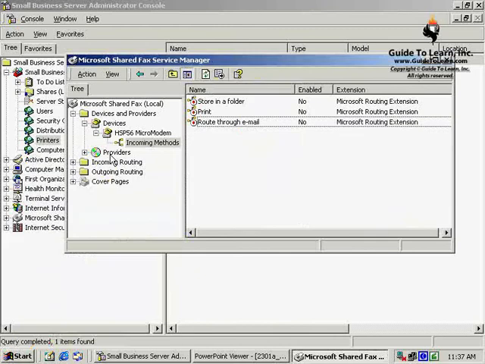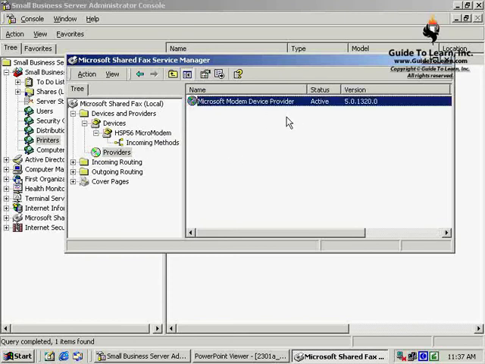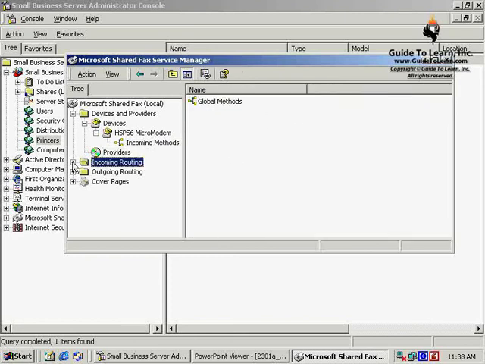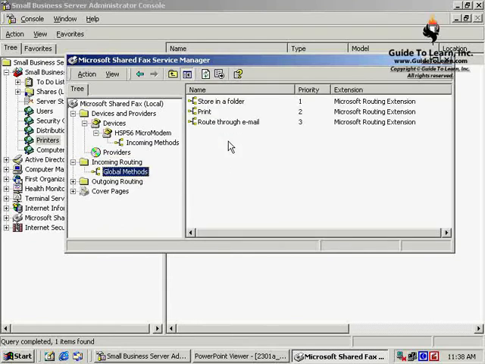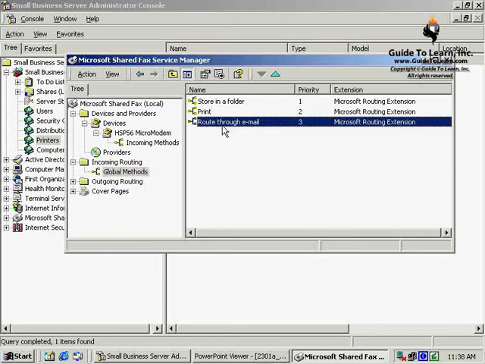Shared fax service manager. So this is for device and folders. You can set them up. And these are software providers. By default, Microsoft has given you one. You have to just have a modem somehow, and a line connected to your small business server. And of course, global methods are available that you can configure, if you will.